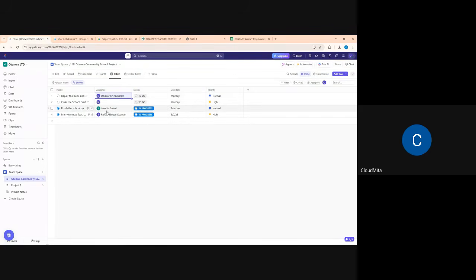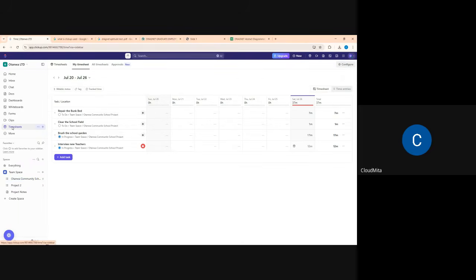Let me go and show you guys our timesheet now, so you can see what our timesheet is like. See the timesheet here, Abby. You know that I was tracking earlier before. Can you now see what our timesheet looks like? When it comes to repairing of the bunk bed, can you see that we have 7 minutes here? That is how much is spent on the task.